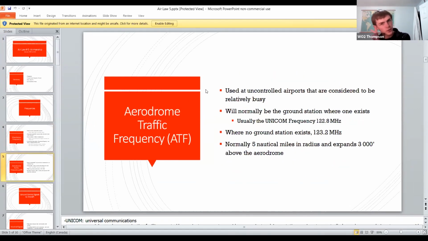ATF is aerodrome traffic frequency. So that'd be a busy airport where they need more than one frequency there for maybe planes that are arriving, planes that are departing, and planes that are taxiing around to de-ice and stuff. So usually Unicom frequency 122.8, ground station 123.2, but that would all be stated in the Canadian Flight Supplement, and those things might be a little too specific to be quizzed on.